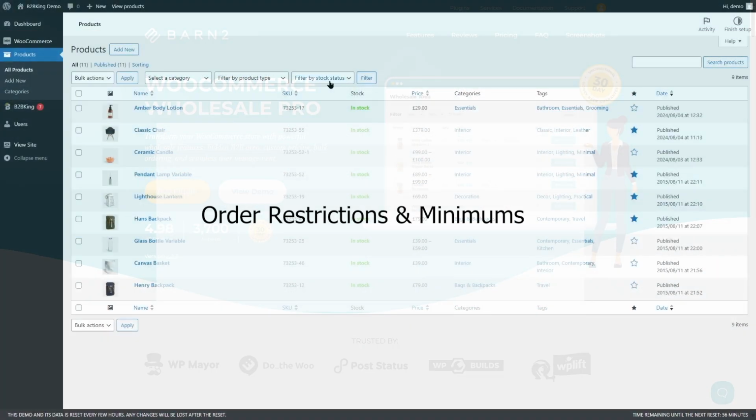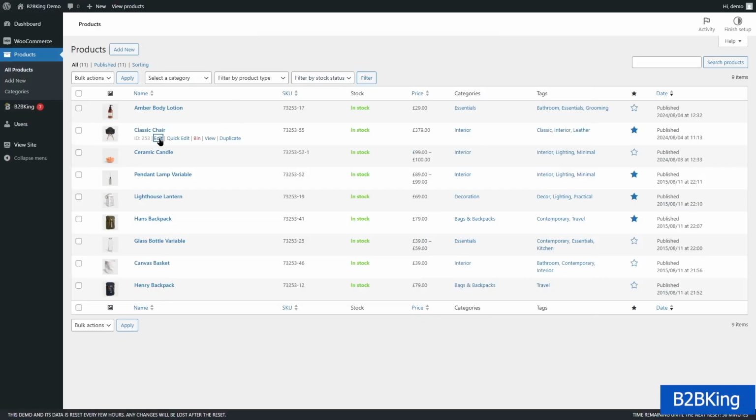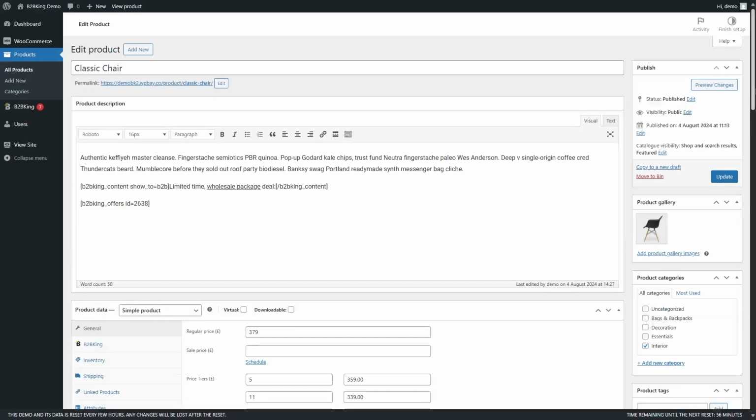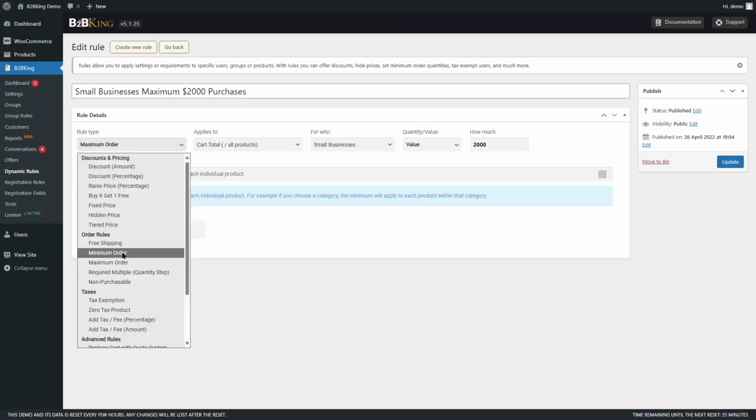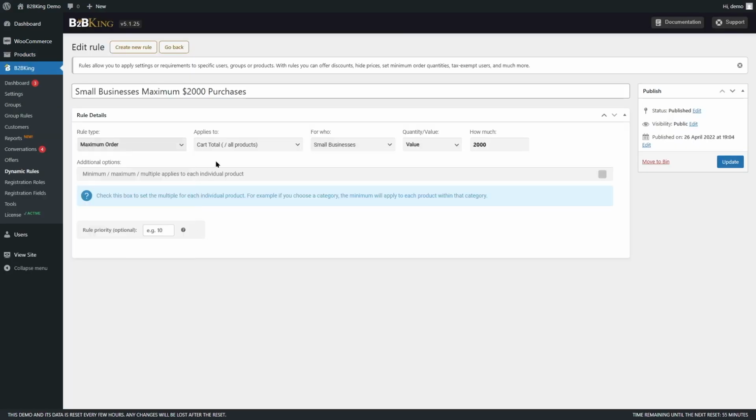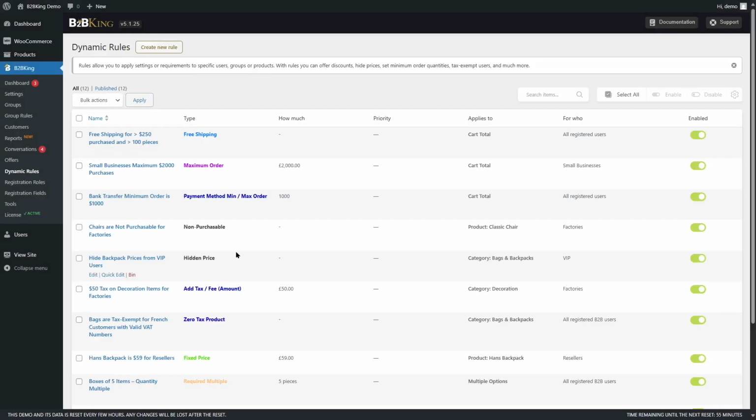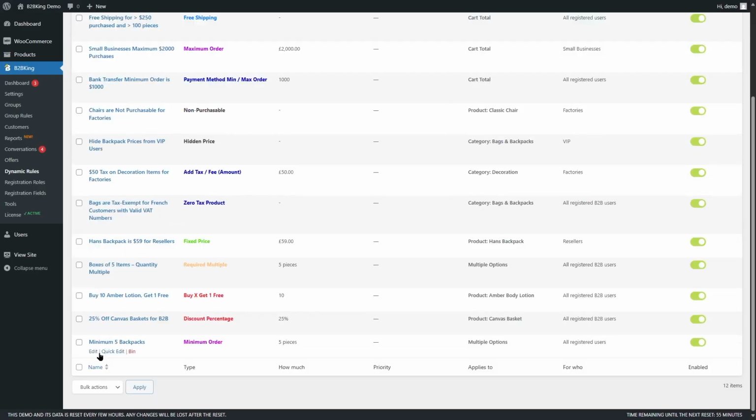Now let's talk about order restrictions and minimums. B2BKing gives you full control over order rules. You can set minimum and maximum order values, restrict payment or shipping methods for certain user groups, or apply cart condition rules like Group X must buy at least $500 worth to proceed. You can also require minimum quantities for specific products or categories. These rules help ensure your store policies align with your business model and can prevent misuse of wholesale pricing. They are especially useful for distributors or manufacturers.